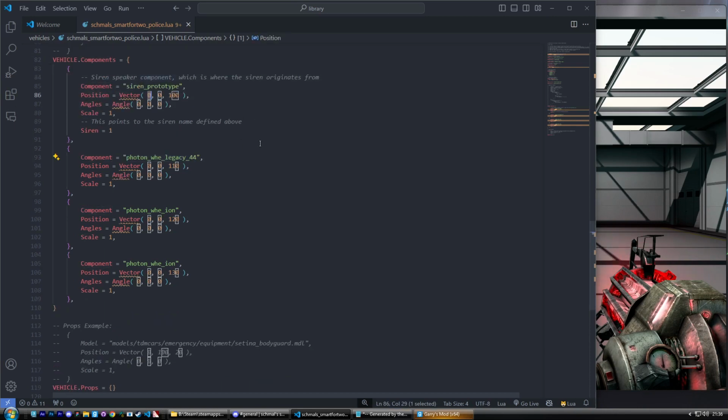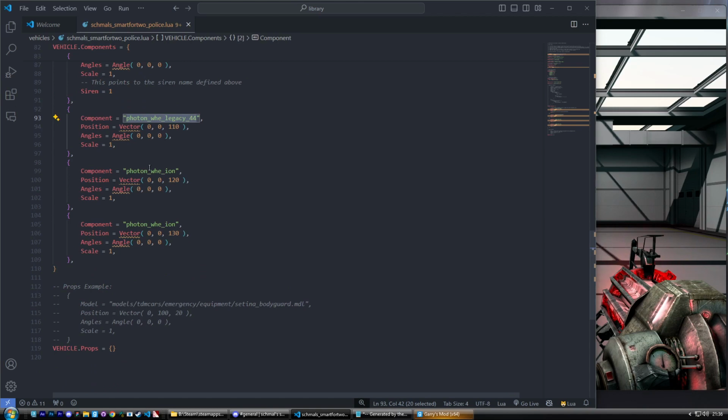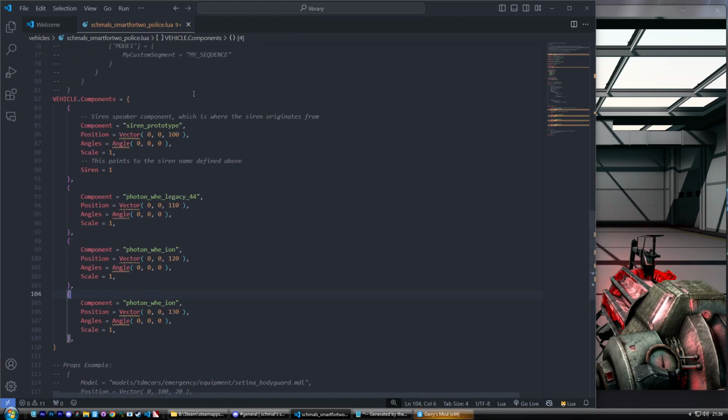So Siren is first, and then we have the legacy, and then the ion, or both ions rather. And then if you're familiar with Photon 1, this should look pretty similar. So we have the position, which is the vector coordinates, x, y, and z. Angles, the orientation of the prop or the model, which is the pitch, yaw, and roll angle. So pitch, yaw, and roll. Scale is the size of it.